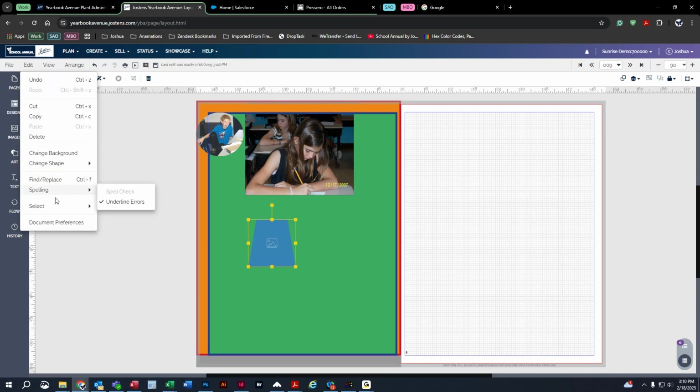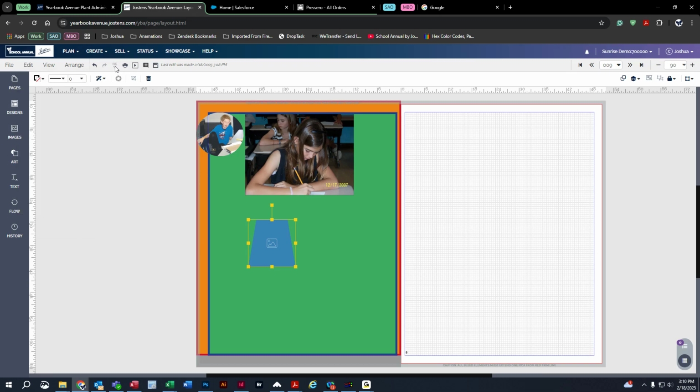Also under edit, we do have a spell check right here, or you can hit ABC right here, with a little check mark. Please note that the spell check is not that robust, so it's not going to pick up any misspellings or anything that might be the three different theirs, or it's, or it is, the plural of it's.